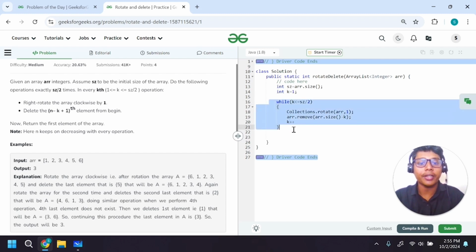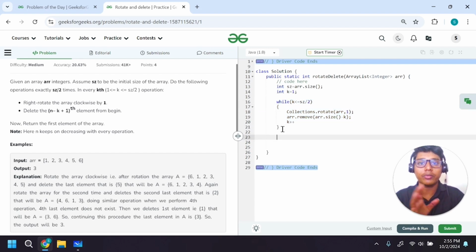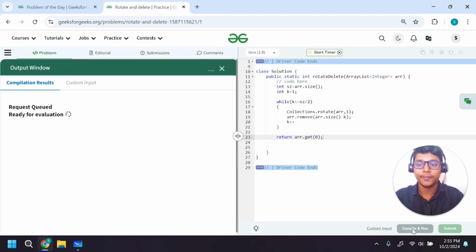After we have iterated, or after the n minus 2 operation or the size divided by 2 operation, now we should get out from the while loop, and whatever elements we have in our list, we need to return the first element of our list. So let's return array dot get, and the first, that is the 0th index element, and that is going to be your answer. So let's run our code and let's see if it is working.